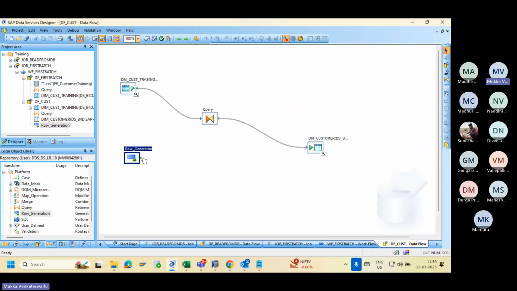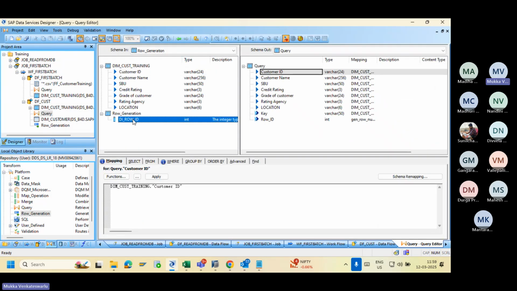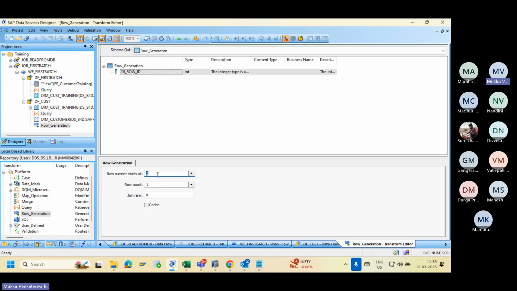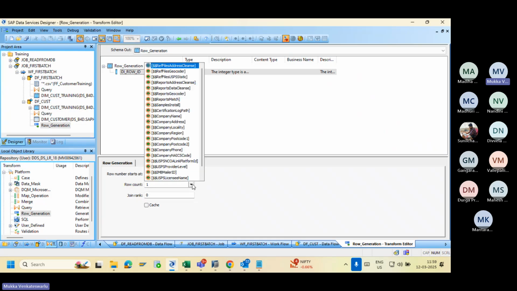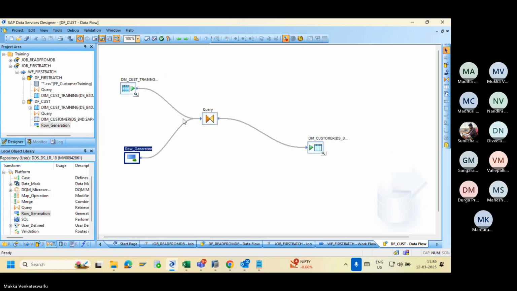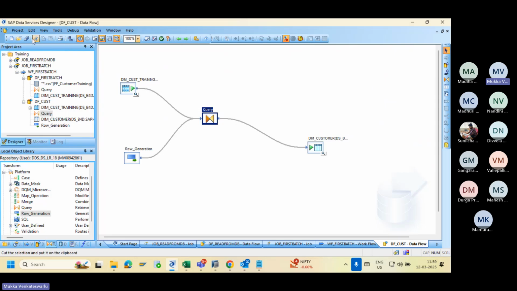Just make a join to this. That's it. You see row ID. I will map this row ID to map output. If you want to change the name of this column, change it. Now what I will do is, in the row generation, I will start with 0 and increment, increase by 2. Just go here, then row ID added, then save it.